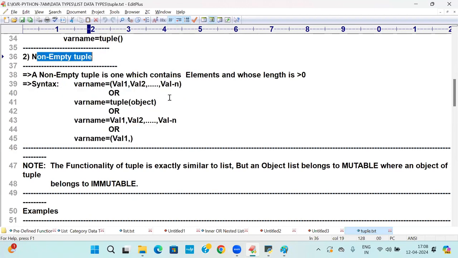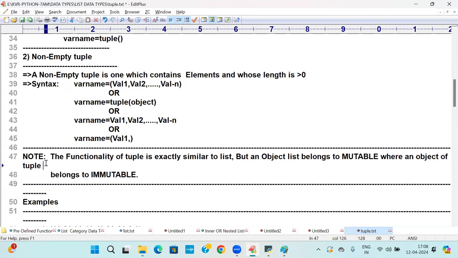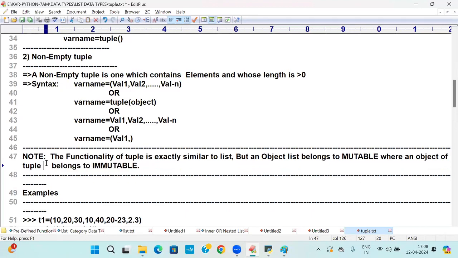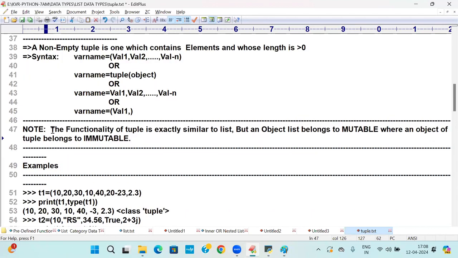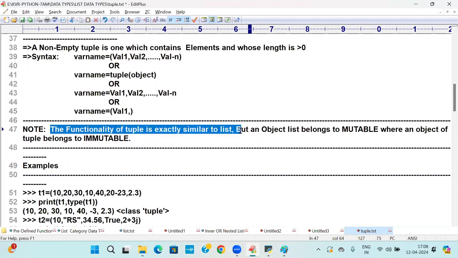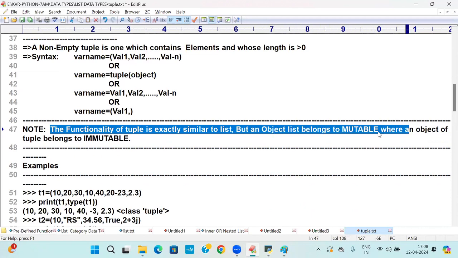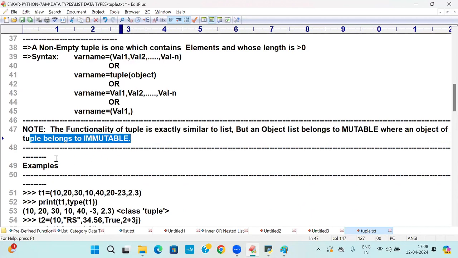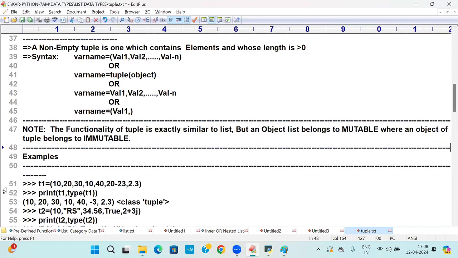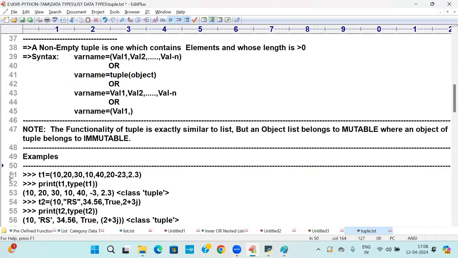Okay now? So if we go to any company, any state, any country, that only will come. If I say only one thing and leave the rest, it will be out of order. So next, students, come back to the point. Here I am going to write it. Come on, read out. Note, the functionality of tuple is exactly similar to list, but an object of list belongs to mutable, whereas an object of tuple belongs to immutable. And you already understood why it is mutable, why it is immutable. Did you understand, students? Right.